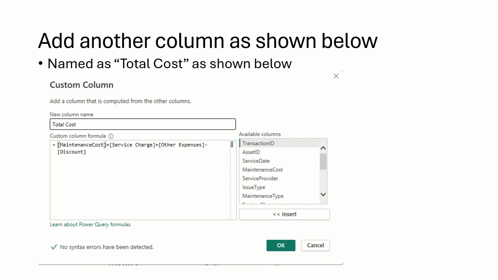Add a column, total cost. Maintenance cost plus service charge plus other expenses minus discount. Total cost is the formula name. Maintenance cost plus service charge plus other expenses minus discount.